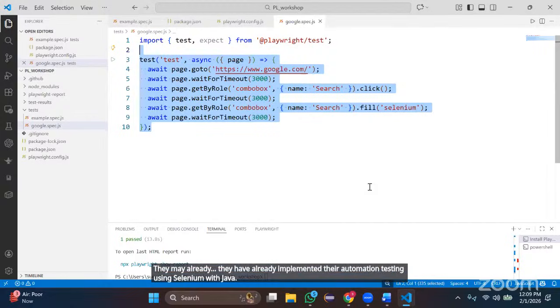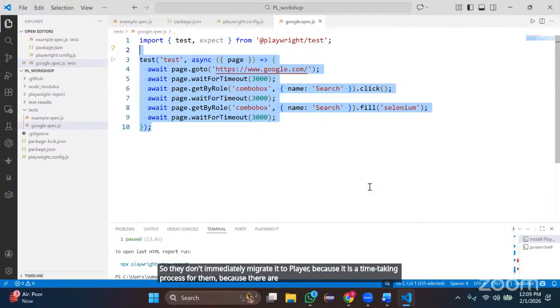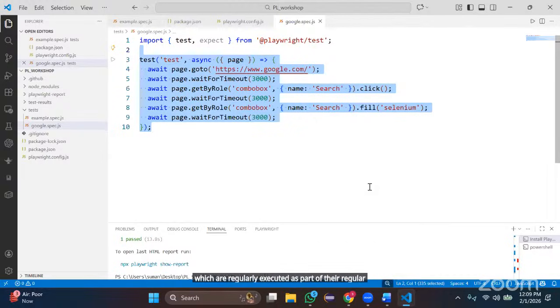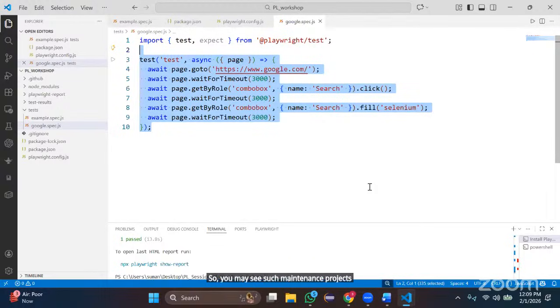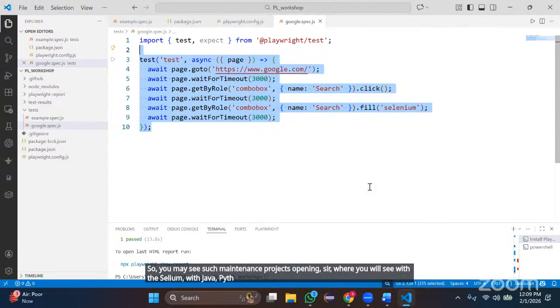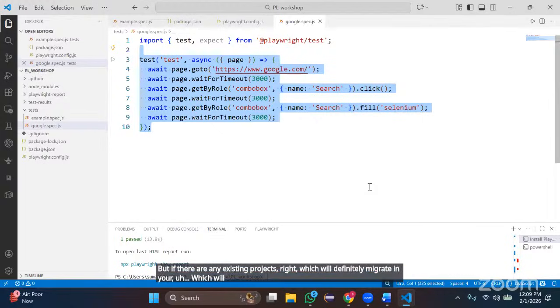So they don't immediately migrate to Playwright, because it is a time-taking process for them. There are around 4,000 to 5,000 regression scripts which are regularly executed as part of their testing. To migrate them, they may need around 3 to 6 months to move their scripts completely to Playwright. So you may see such maintenance project openings with Selenium with Java, Python, or other frameworks. But moving further, any new projects that are getting started, or any existing projects, will definitely be migrated to Playwright within another 6 months.